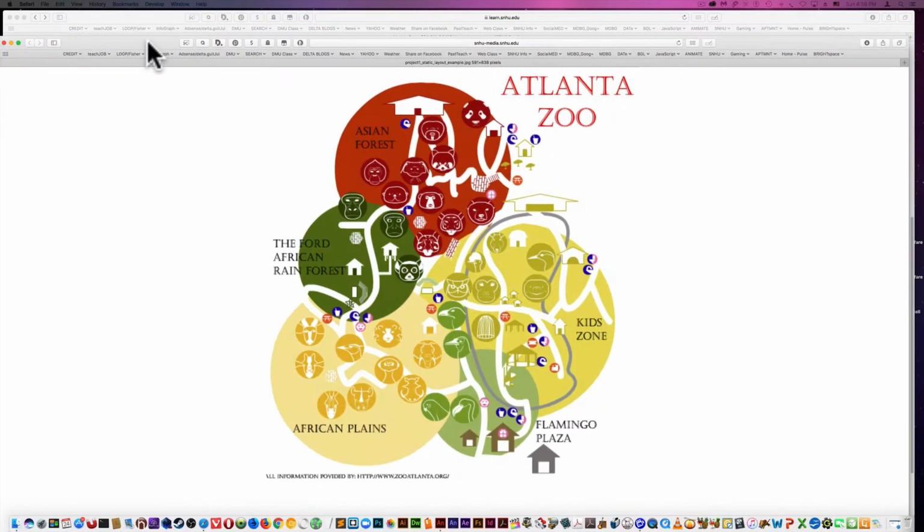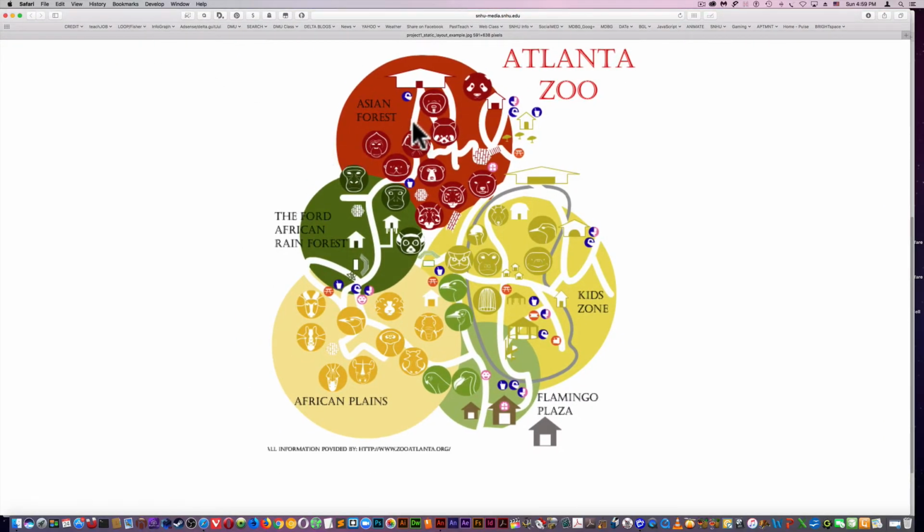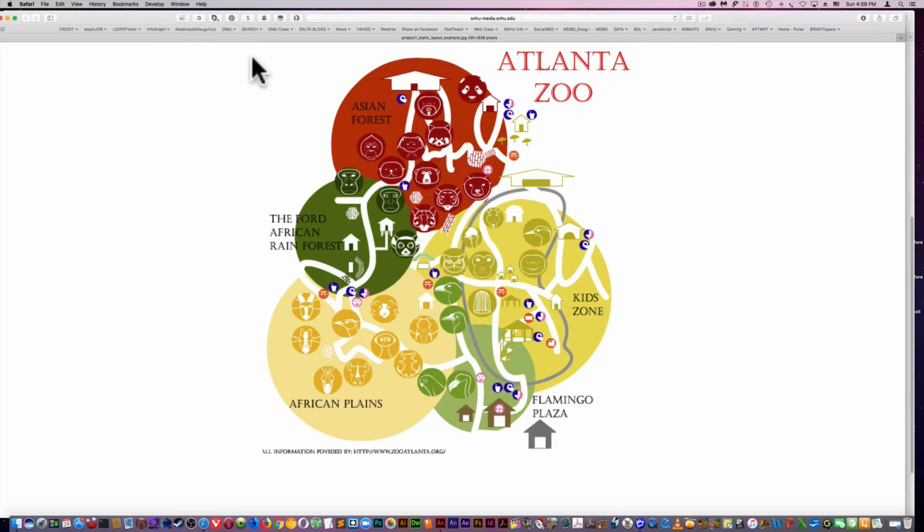Here's an example of a static layout. This is created in Flash. This could go a number of ways. It could be an animated infographic. It could be a site map. It could be some type of a game. There's a number of things you could do with it. But this is created in Flash.